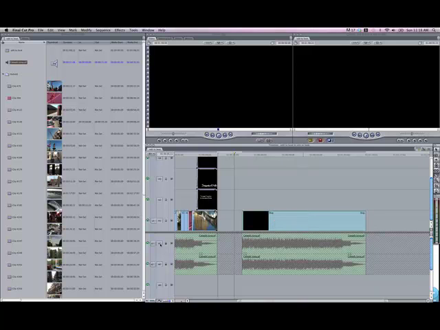Now if I hit BB, it goes into all blade, and if things are unlocked, when I click, it'll blade everything. Well, I don't want to do that. I'm going to lock them back. So you've got the regular blade tool and then the all blade tool. I'm going to hit A to go back to the arrow tool.